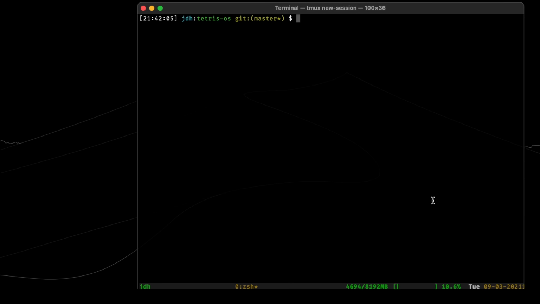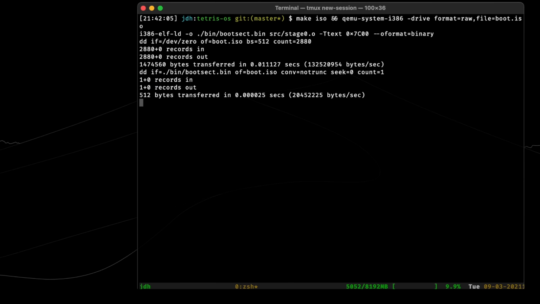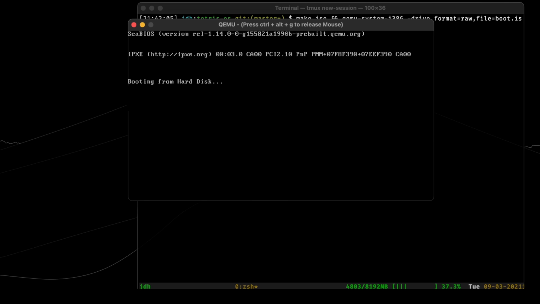So after that, prepare for magic. We can boot up QEMU for the first time with our hard disk, and it stops. Cool, right? Almost done with the video at this point.